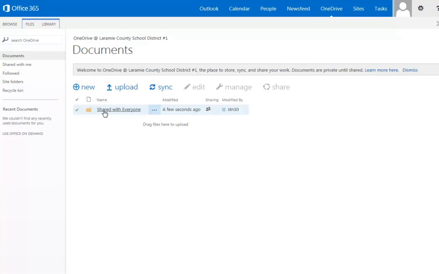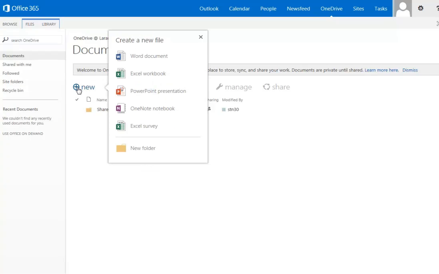So if I put my language arts paper in there, everyone in the district could be reading my paper. So just so you know. I'm going to go up here to New, and these are some of the things we're going to talk about today. If I click on New, it opens up a little window. And so I can actually open a Word document.